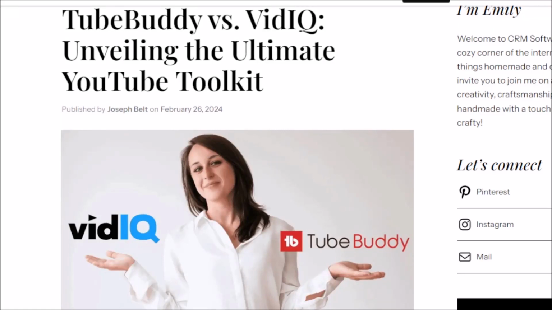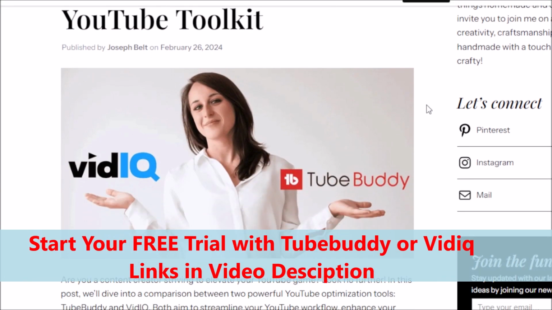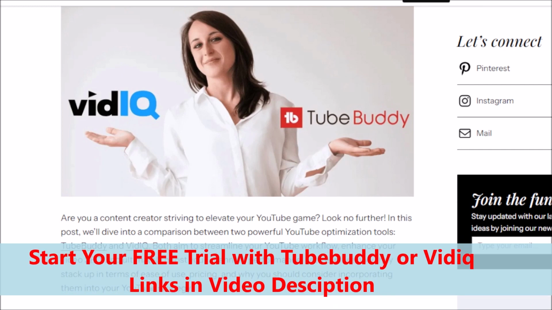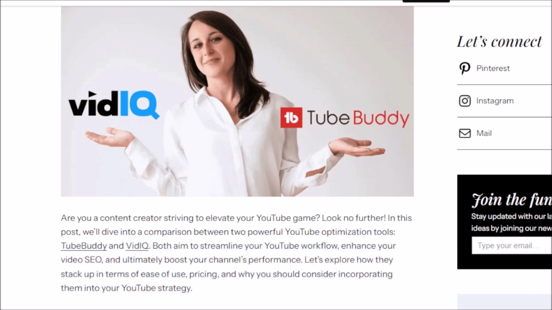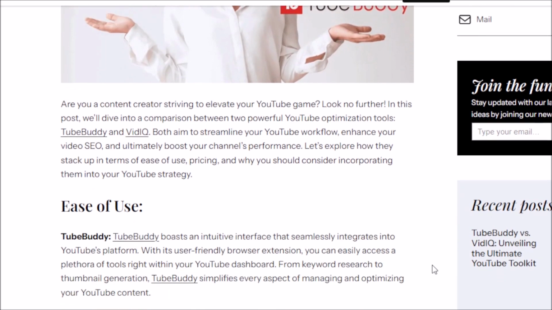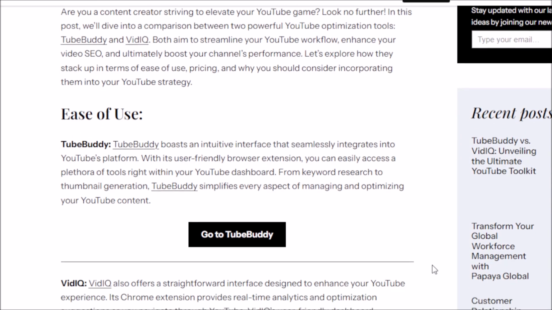TubeBuddy vs VidIQ, unveiling the ultimate YouTube toolkit. Are you a content creator striving to elevate your YouTube game? Look no further. In this post, we'll dive into a comparison between two powerful YouTube optimization tools, TubeBuddy and VidIQ. Both aim to streamline your YouTube workflow, enhance your video SEO, and ultimately boost your channel's performance.